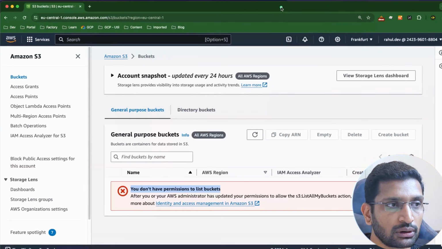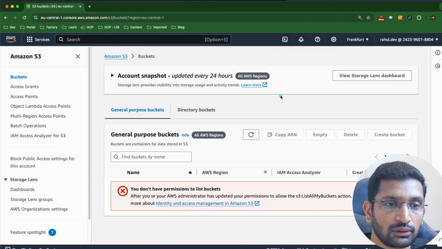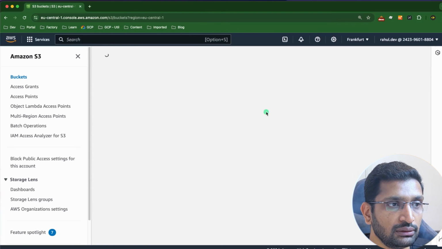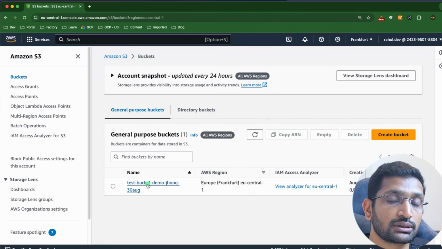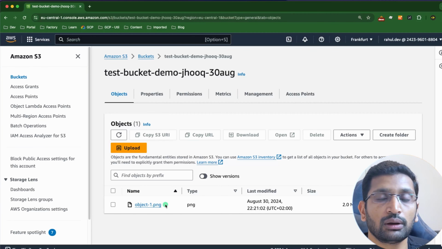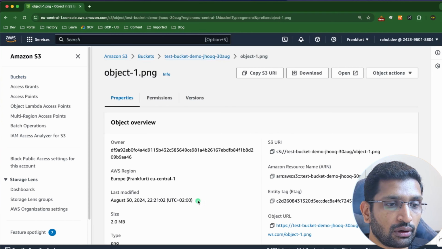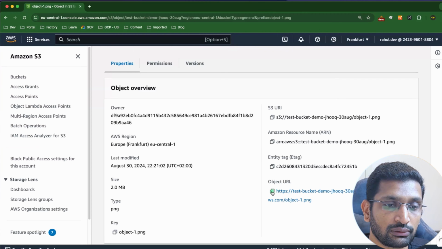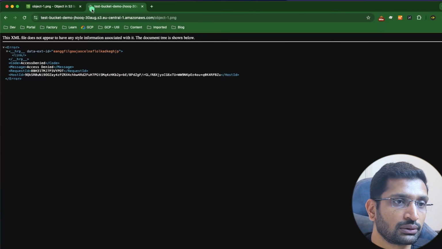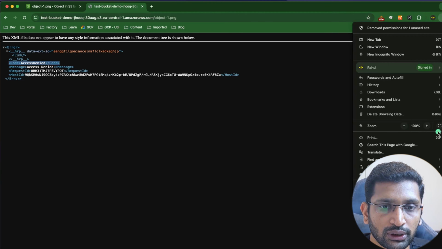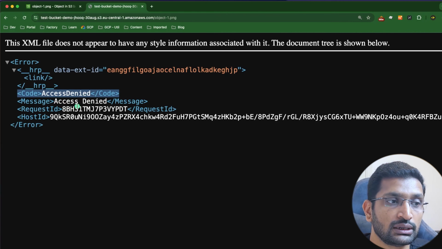So let's get back to our other browser where I have opened that account. Here is our rahul.dev account, and it did not have the permission previously. I'm going to refresh this page once again, and you can see the bucket is now accessible to this user. If I click on this bucket, you can see the content of my bucket. But if I try to access this particular object, I will not have permission. If I copy this URL and paste it over here, it will give me access denied. If I zoom in, you can see it is access denied.